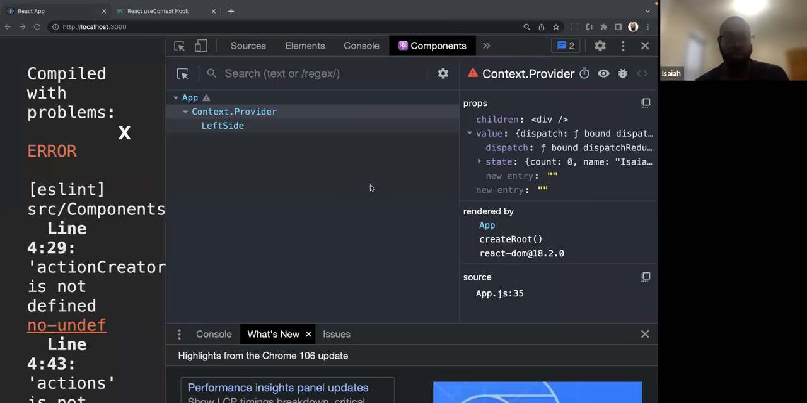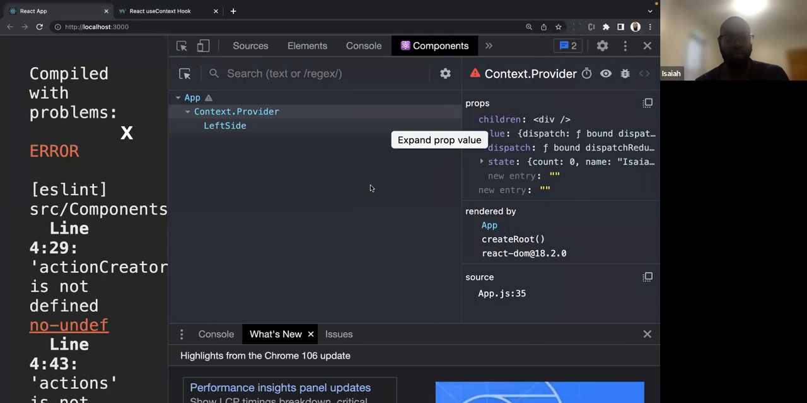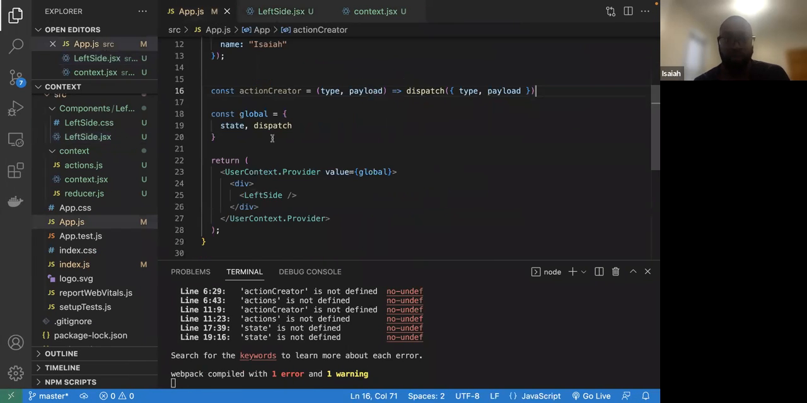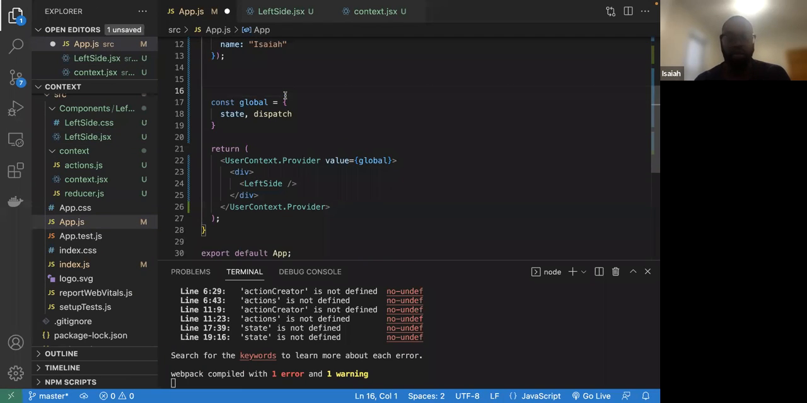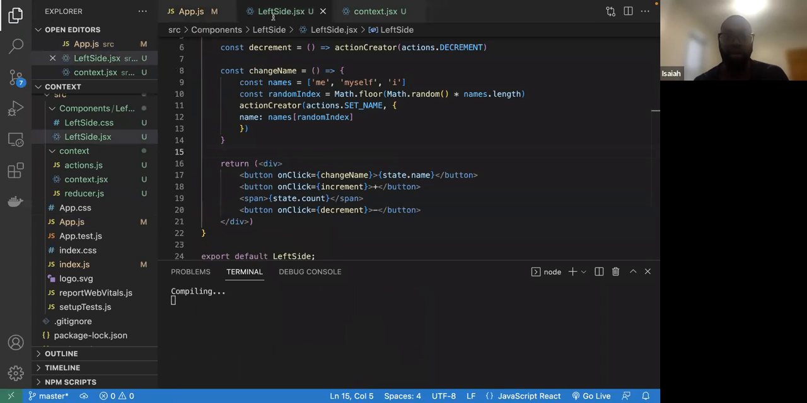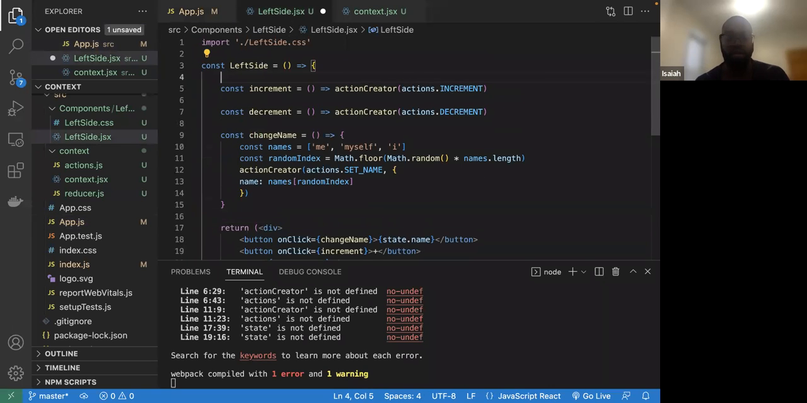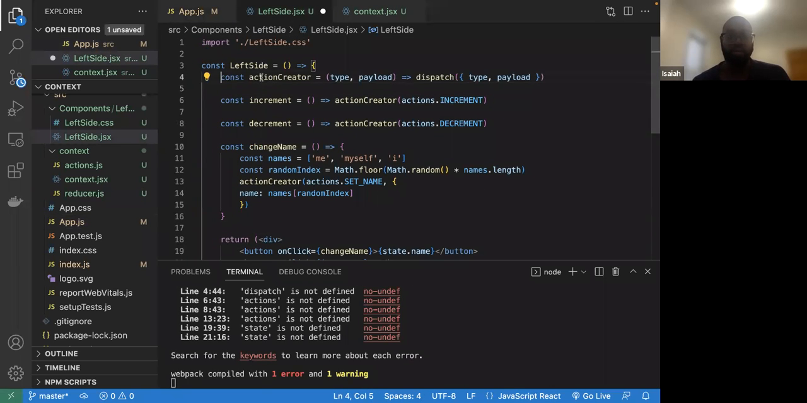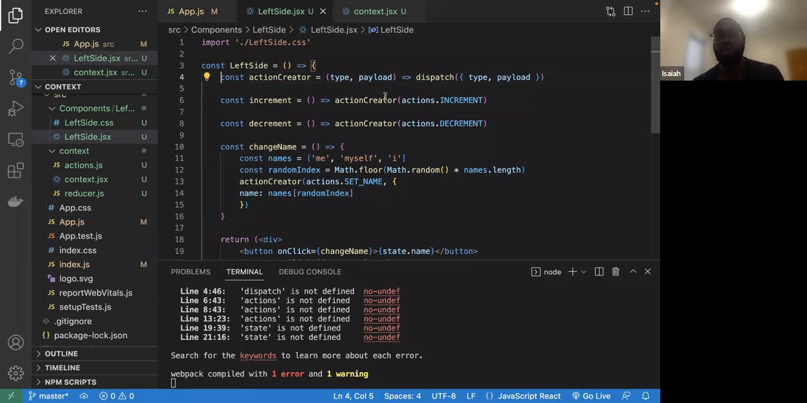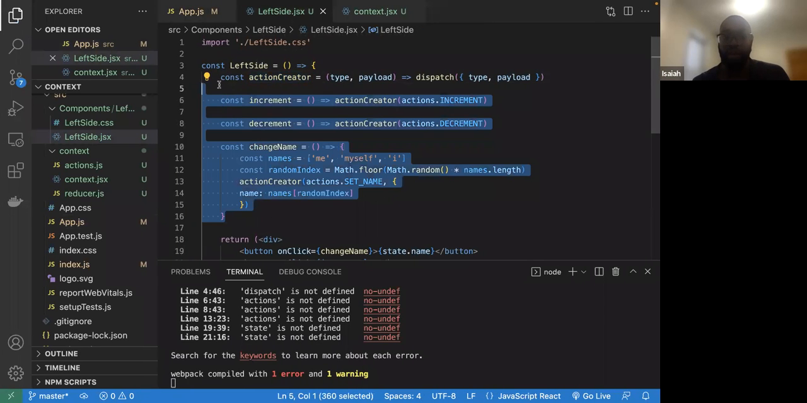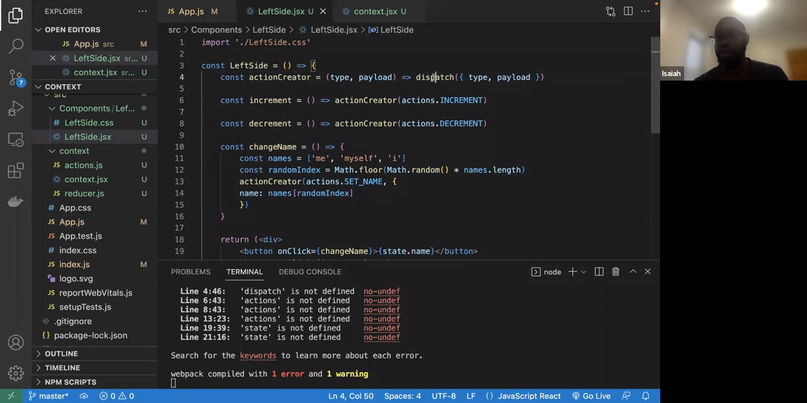But I might have broke something. Yeah, I gotta put this as well inside of left side, just so we have access to that. I click anything. Dispatch is not defined. Okay, perfect. So now we have everything here, right?